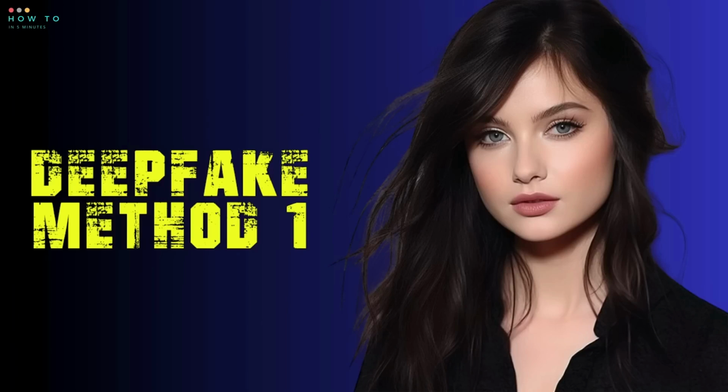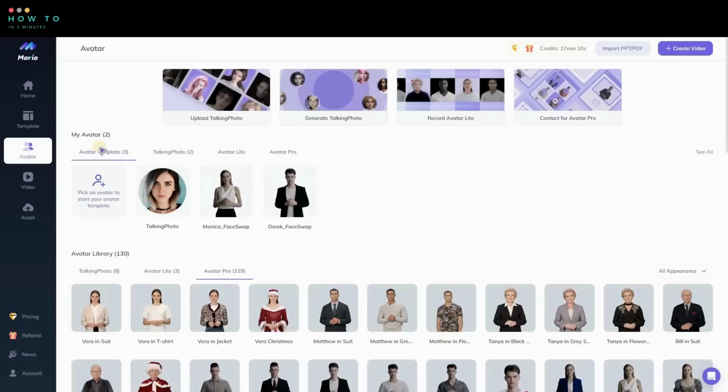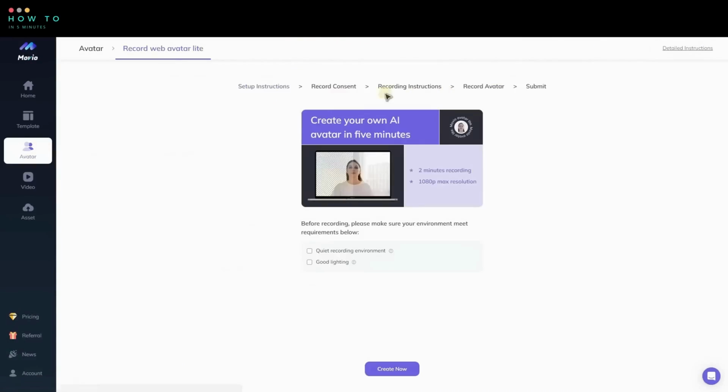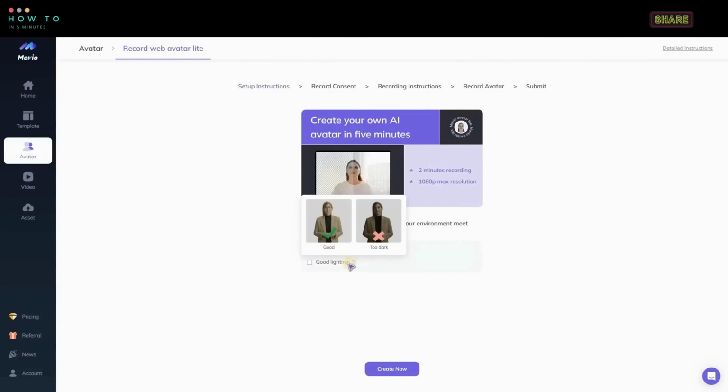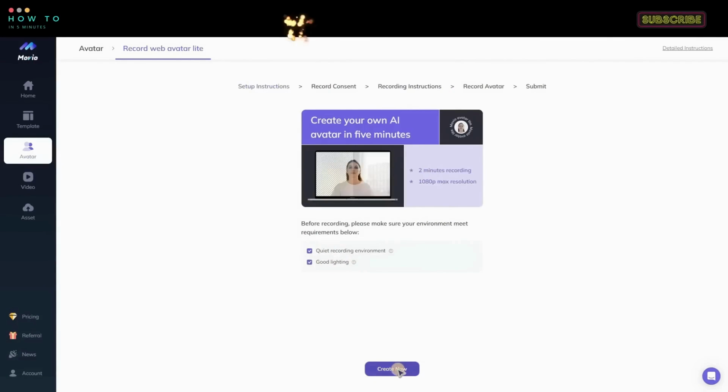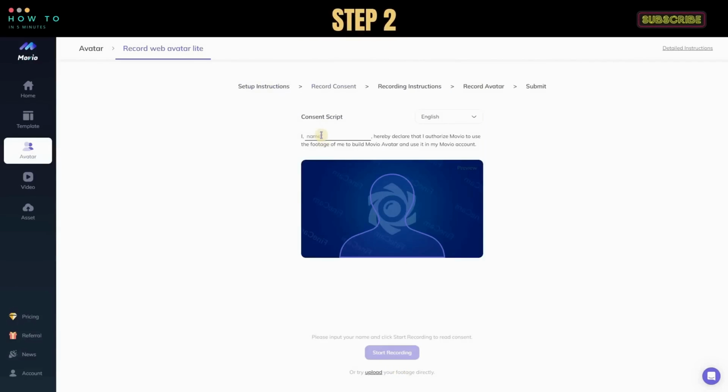AI deepfake tutorial method 1. Step 1. Go to the avatar menu and select Record Avatar Light. Check the requirements option and click the Create New button. Step 2. Enter your name in the consent script and select your language from the language option.